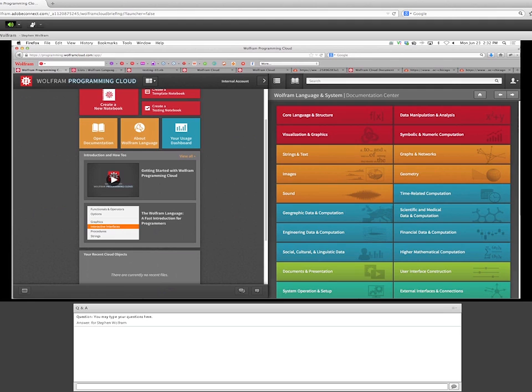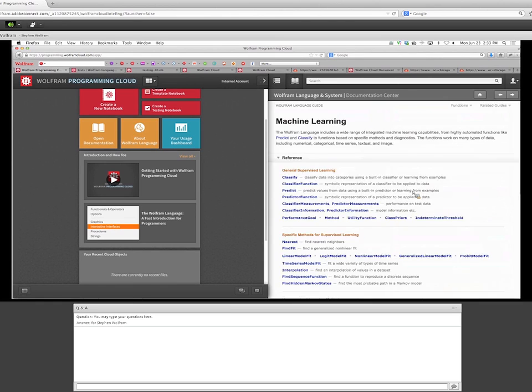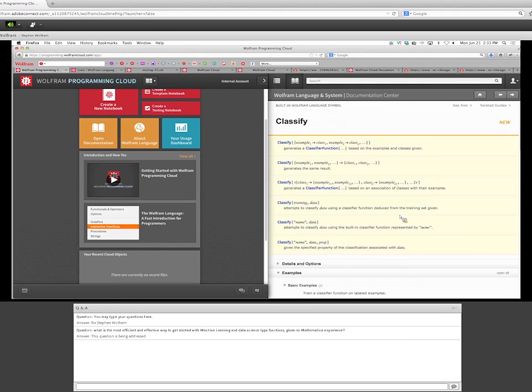So let me see. I'm looking at some questions here. If I can get my thing that shows me questions to be large enough that I can actually see the question. Okay. So first question here is, what's the most efficient and effective way to get started with machine learning and data science type functions given no mathematical experience? Okay, I think the best path in is look at the fast introduction for programmers, and then start actually trying to do real things. Go to this section on data manipulation, and maybe just go to the machine learning section here, and maybe just start in and look at the examples.